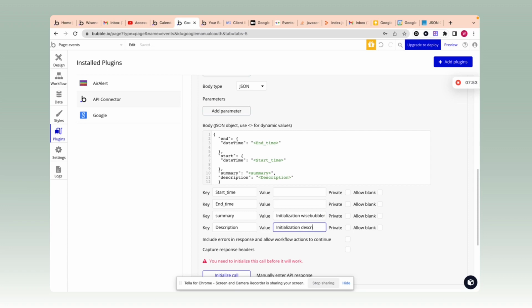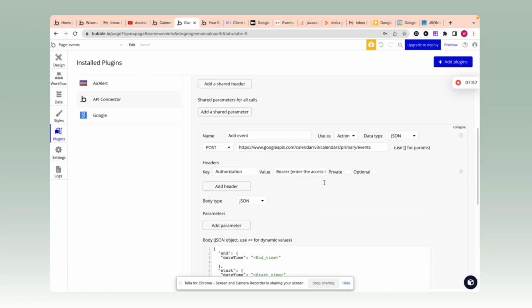Initialization description. Okay, awesome. Easy peasy. All right. Next thing we need to do is get this access token. We need to initialize that. Now, how do we do that?